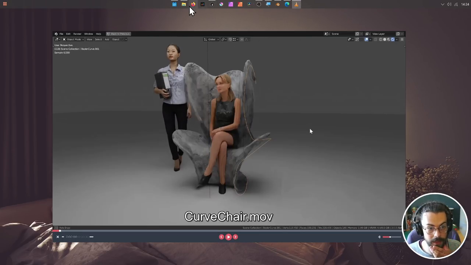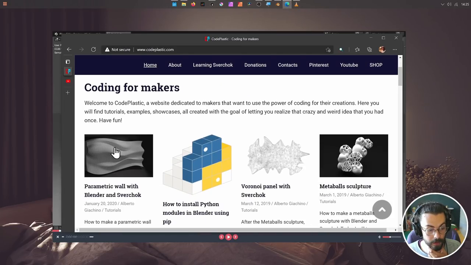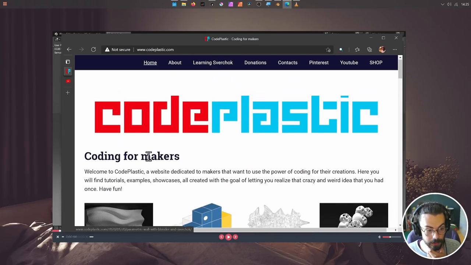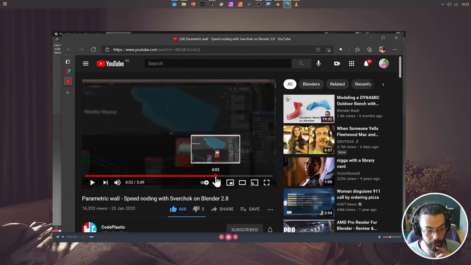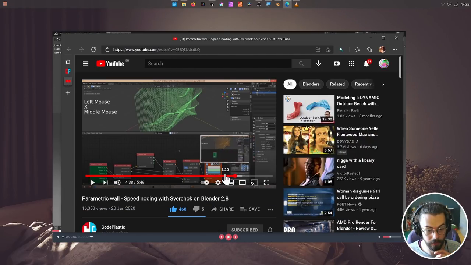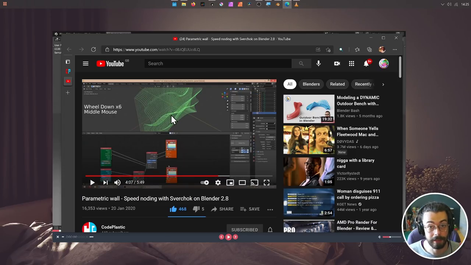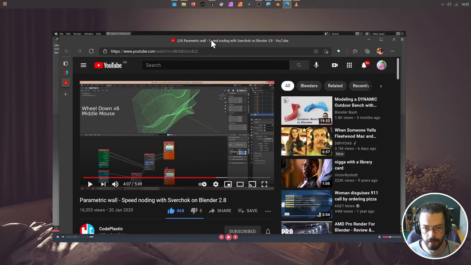We're going to do one similar to this parametric wall tutorial by Code Plastic. I'll link his original tutorial down below. He does a bit of a different process. Very cool. It's like a wave wall made out of cuts. I'll link his down in the description as well. Very good tutorial. His is working with meshes.